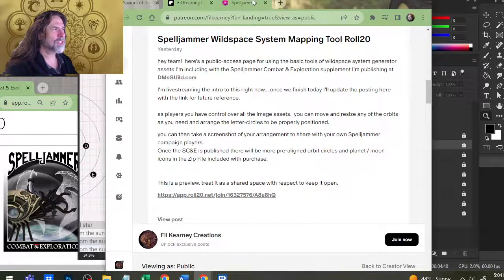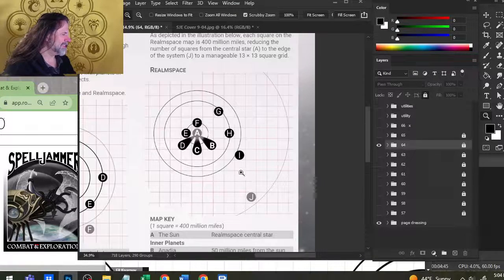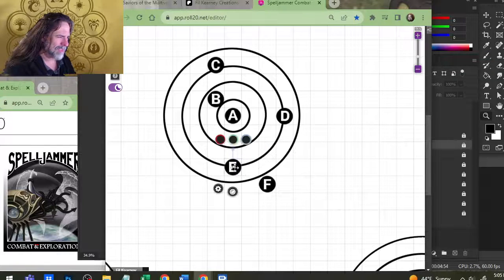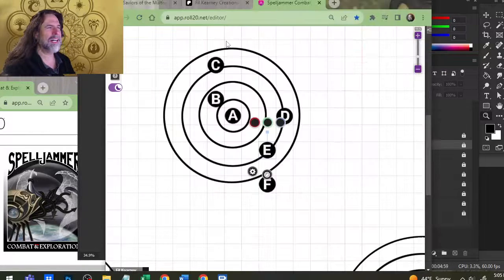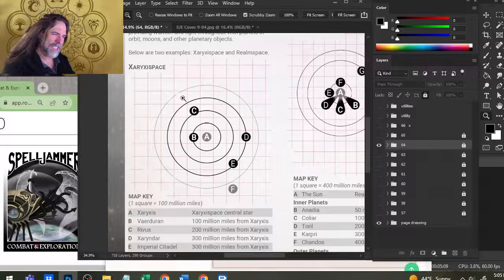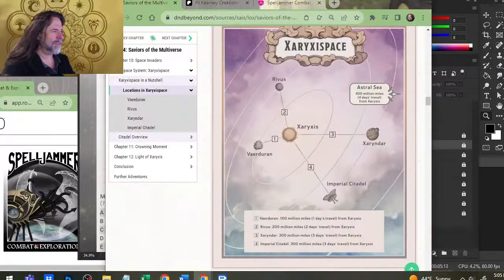I'm just going to close this because we already have a window open over here already. And hey, look, it's a system map. Same, right? Perfect. Okay, great. So each of these squares is 100 million miles, right? And we show that Azraxis space, Zarandar and Imperial Citadel, that's their relative position as depicted in the illustration, which we've translated to be these positions here as your starting positions during the adventure.